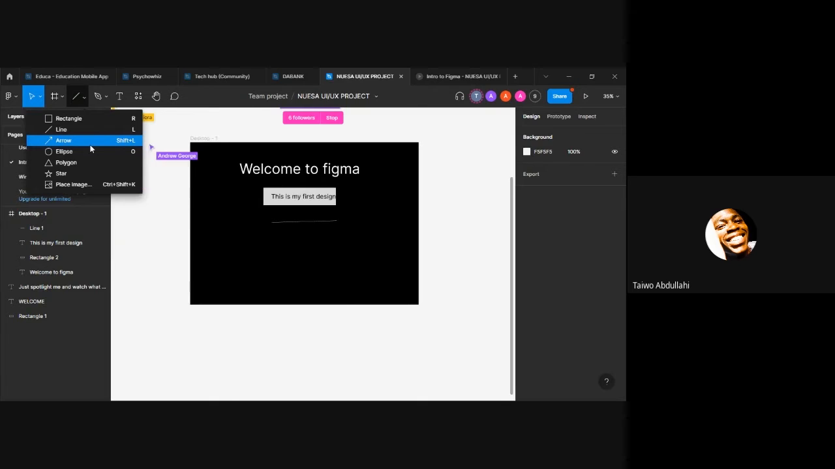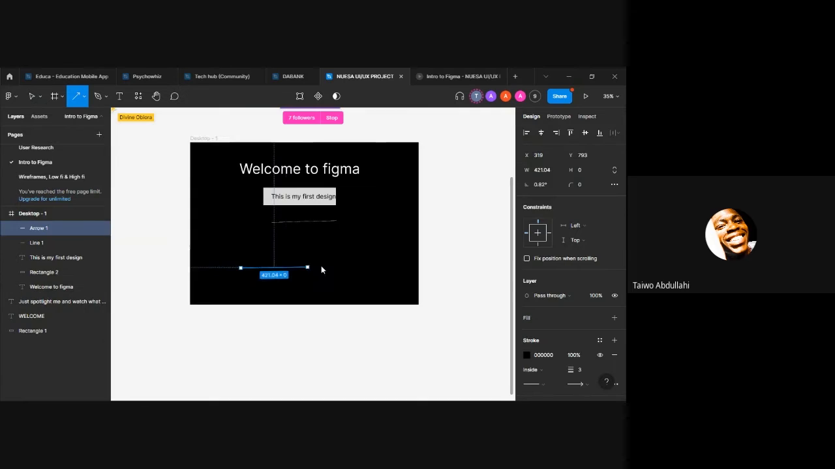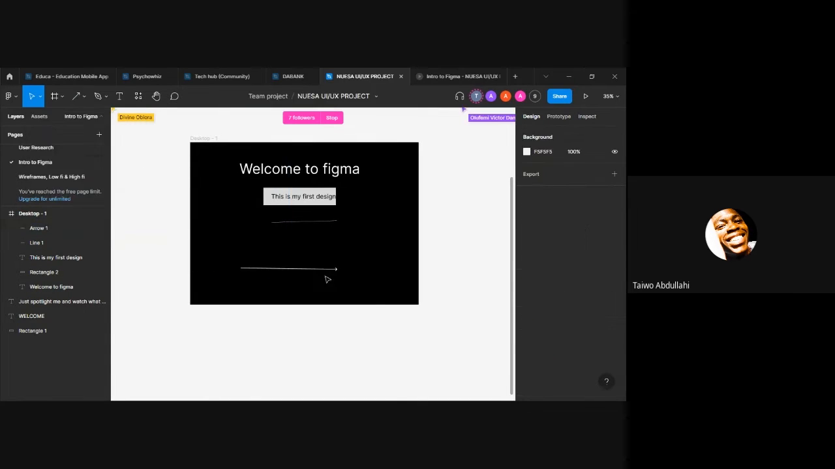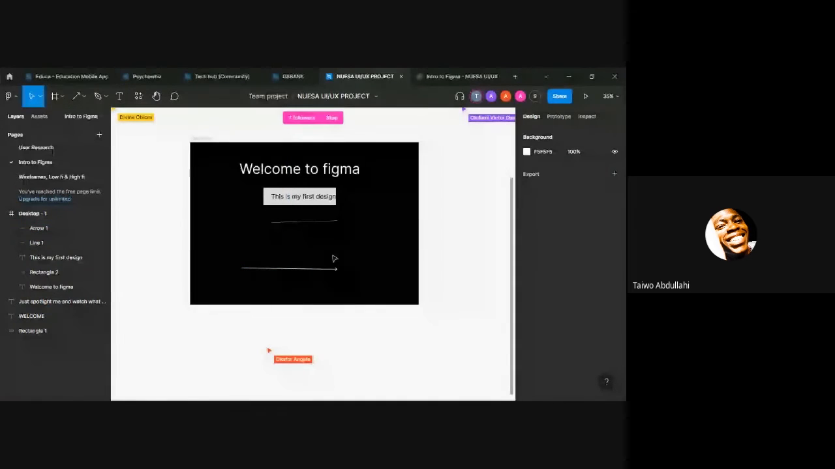Then we have the arrow. It is also close to our line. If you are not anywhere near the top bar, you can just click on Shift L for your arrow. Then you get your arrow here. Then you can increase the width and the height to anything you want, how big you want it to be, or anyhow you want it to be.